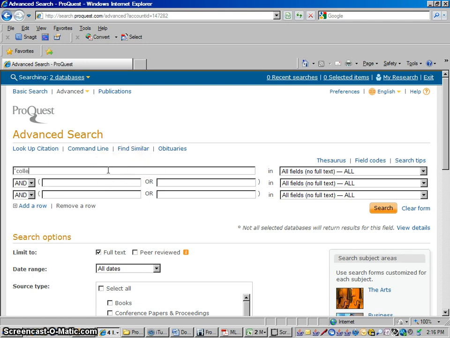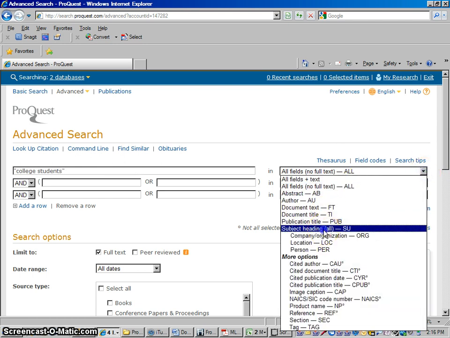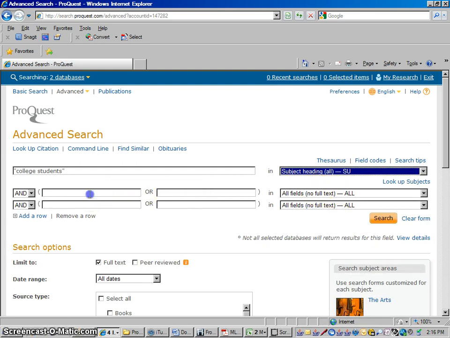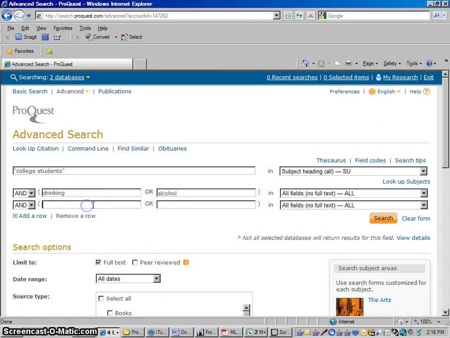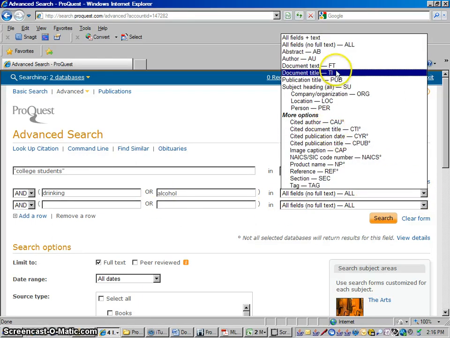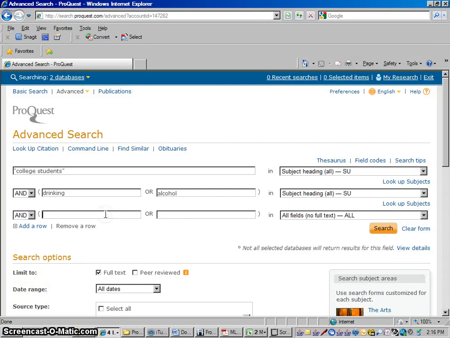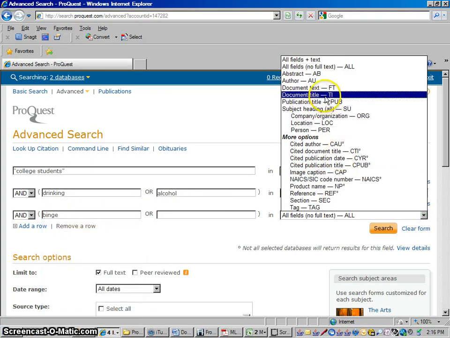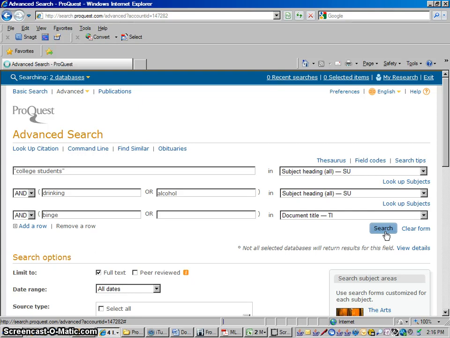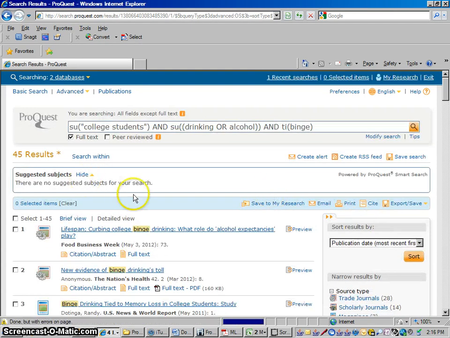Let's say I want "college students" in quotation marks, and so I'll search on the subject for that. Okay. And let's say in the next line I want to have drinking or alcohol, and that'll just be kind of general, and maybe I'll put that as a subject too. And then for the third, let me put binge. So I want articles on the subject of college students with their drinking behavior, and then binge in the title for binge drinking. Let's do a search here and see what happens. Okay, so I have 45 results.